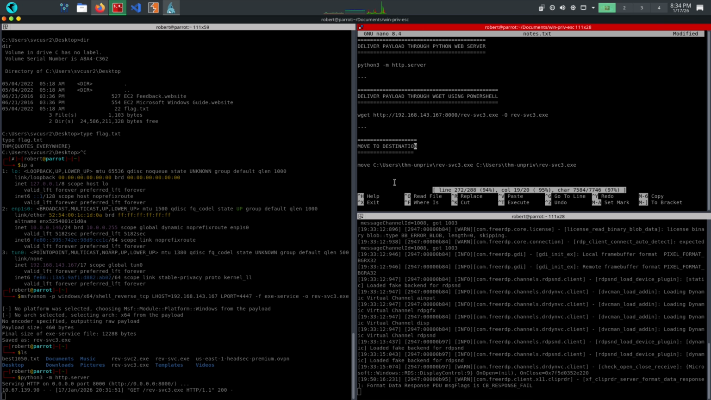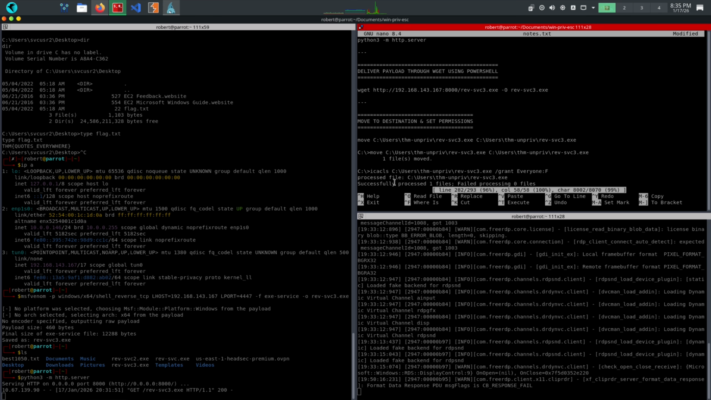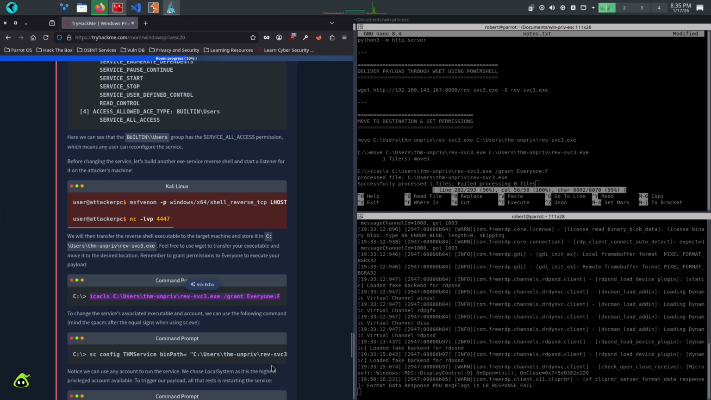We'll move to destination and set permissions. Sure. Okay, so we have these examples to work with. And this is why it's good to keep these notes, because you got to go back and do stuff, and it isn't always so thorough, the directions.